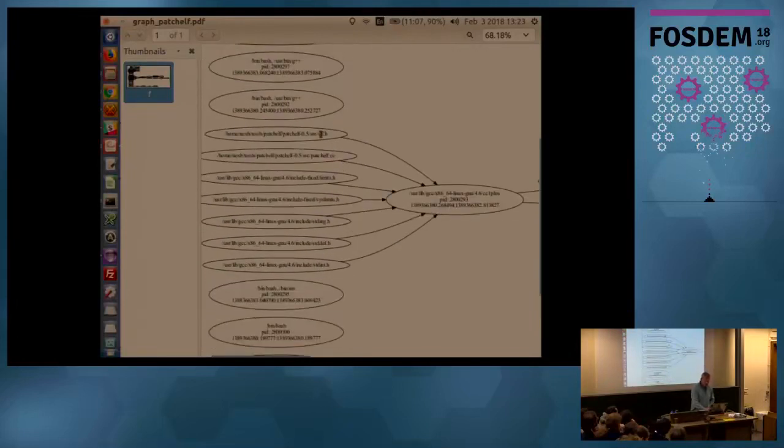Now, the interesting stuff. Here, actually, let me use that pointer after all. First step, we're reading a .elf file. Then I'm reading my patchelf.cc.